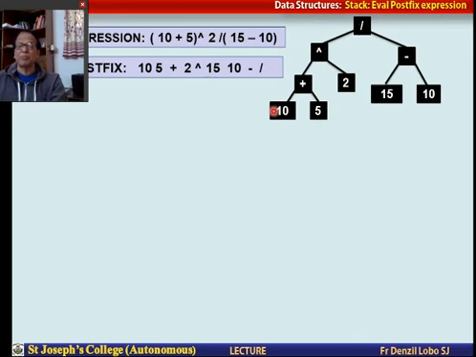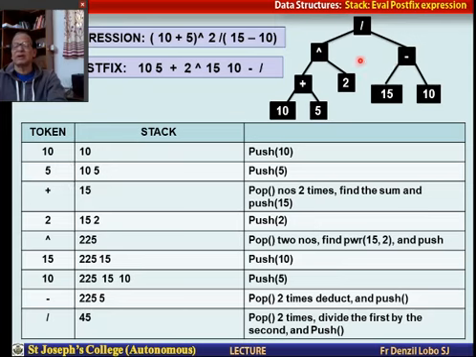Post order traversal is left, right, root. So 10 5 plus, then 2 power, then 15 10 minus, divided by. As you see, this is the postfix expression. It is a very easy way to convert an infix expression into a postfix expression. It will help you later: if you are asked to convert infix notation into postfix expression using a stack, you do that using the stack, then you check whether it is correct by using this binary tree. Now we have the postfix expression, 10 5 plus and so on. What do we do?